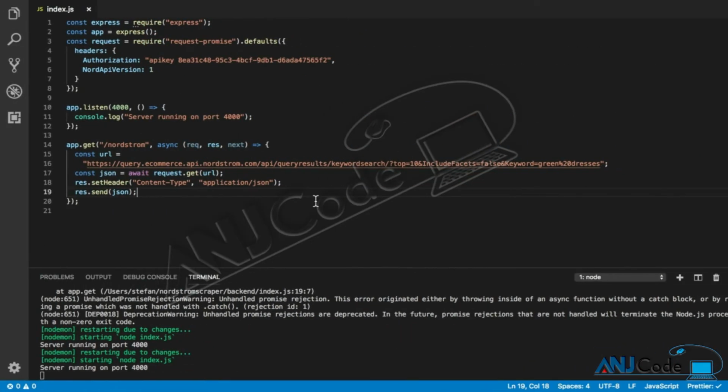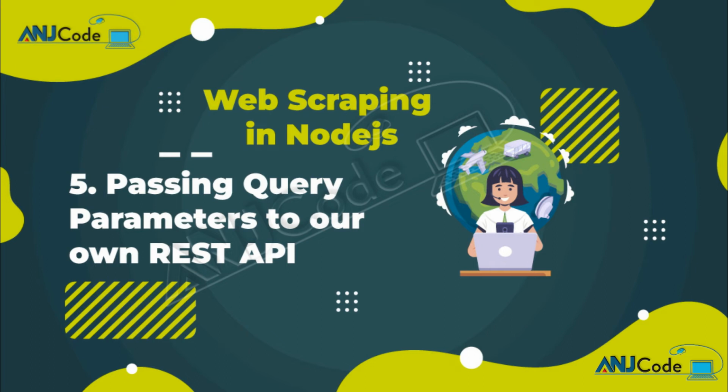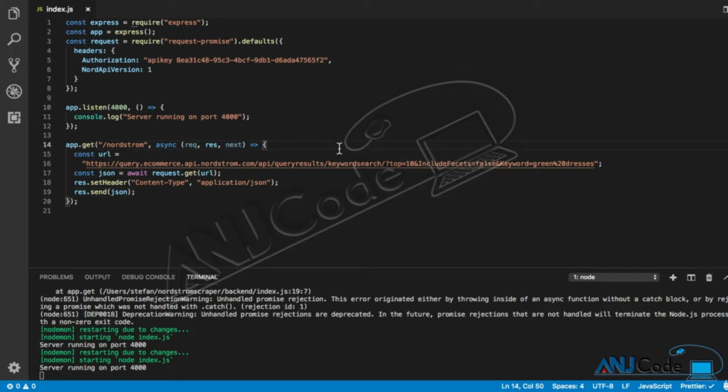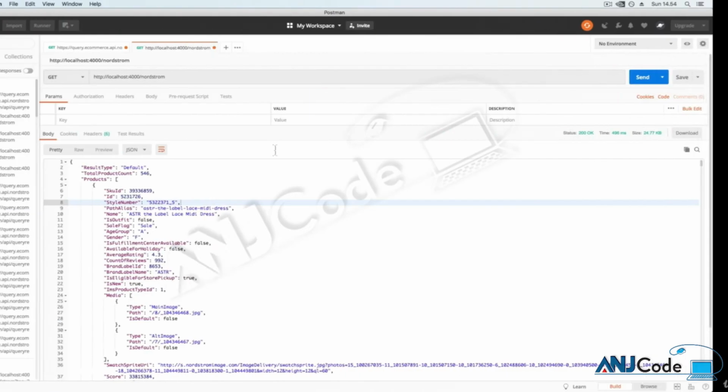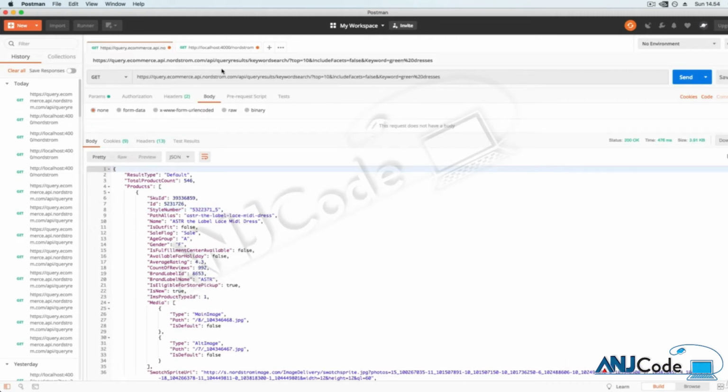Okay, so let's see. In the next section, we are going to pass in query parameters also, so we can decide how many results we want, this top parameter here. And we are also going to pass in the keyword parameter. So now we are going to be using the request object we have up in the function here. That's what you can use to pass in query parameters.